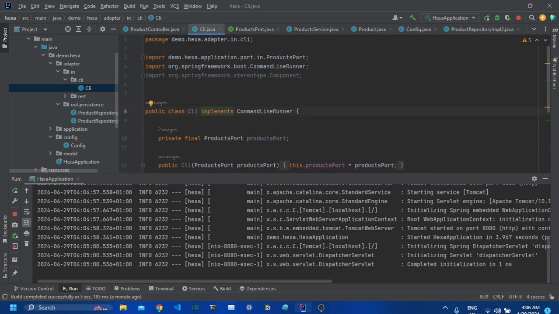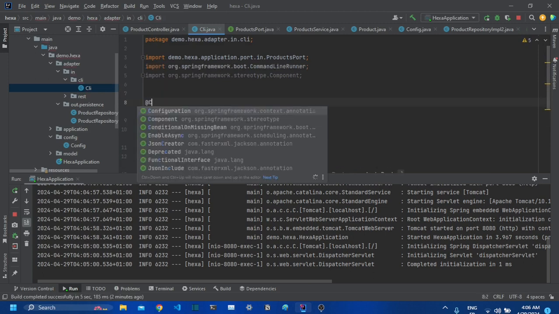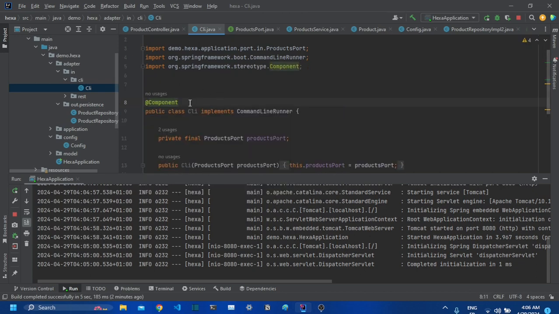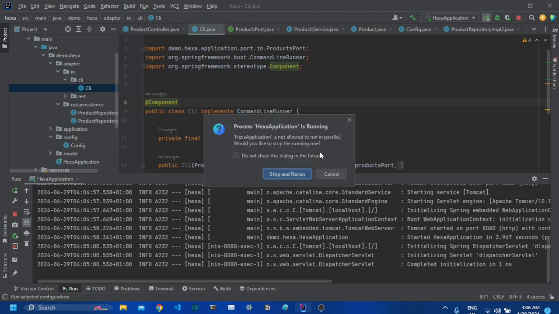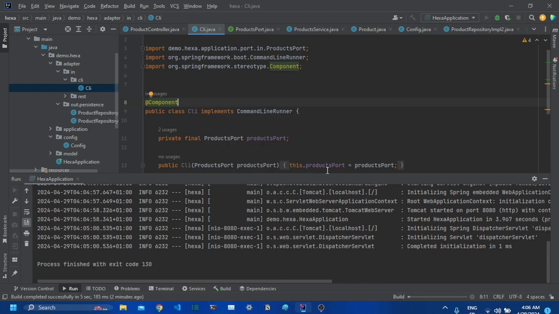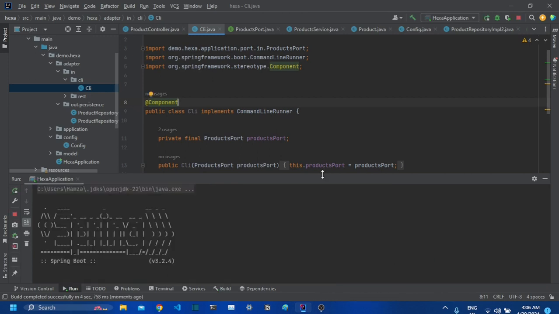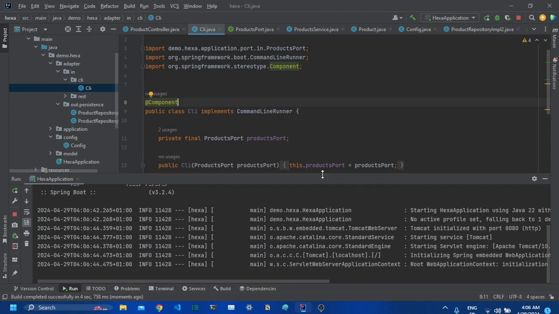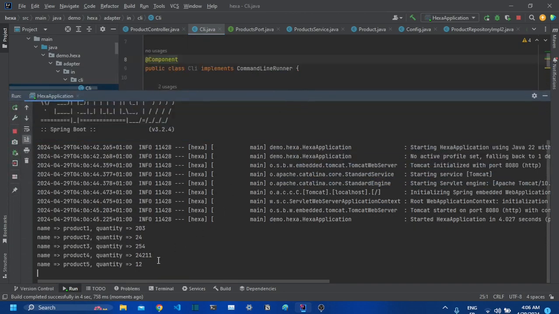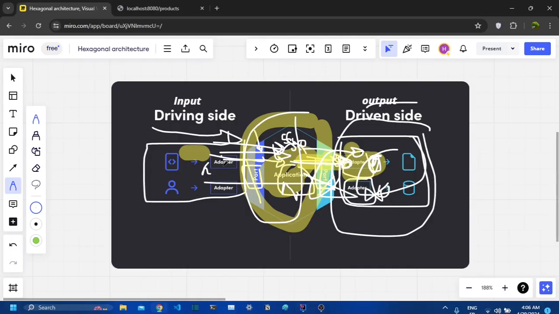I will just add this annotation, Component, to basically tell Spring that I want to use this command line runner. I rerun my application. And there we go. So as you can see here in the command line, I have these products printed in the console. And this is an example of using another type of adapter and how flexible the hexagonal architecture is.